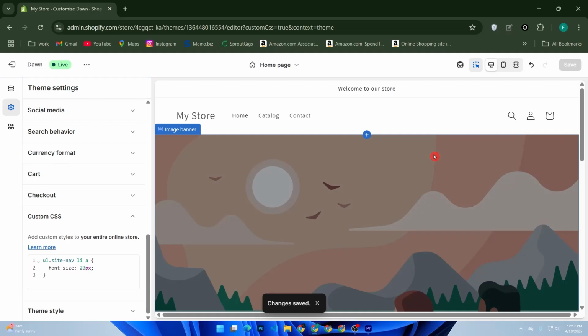Sometimes the changes might not show up right away, especially if there's cache involved. Here's what you can do. Clear your browser cache or try using incognito mode to see the changes. If the menu font size still isn't changing, your theme might have other CSS rules overriding the one you added. In that case, you can try adjusting the CSS selector. You can ask your theme support team if you run into issues.